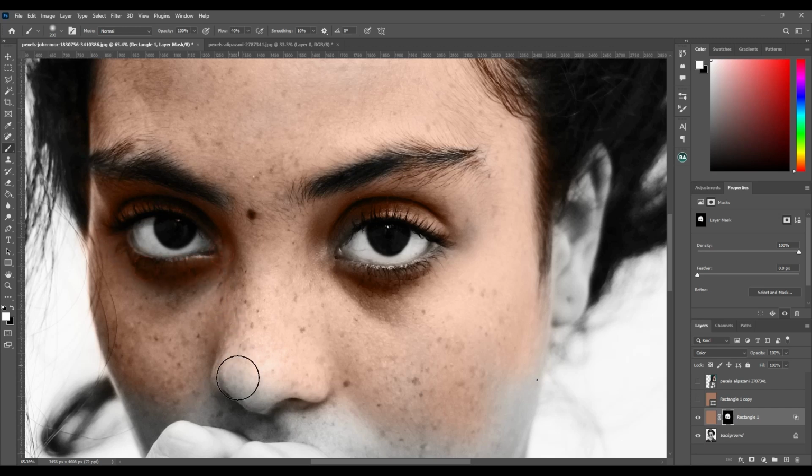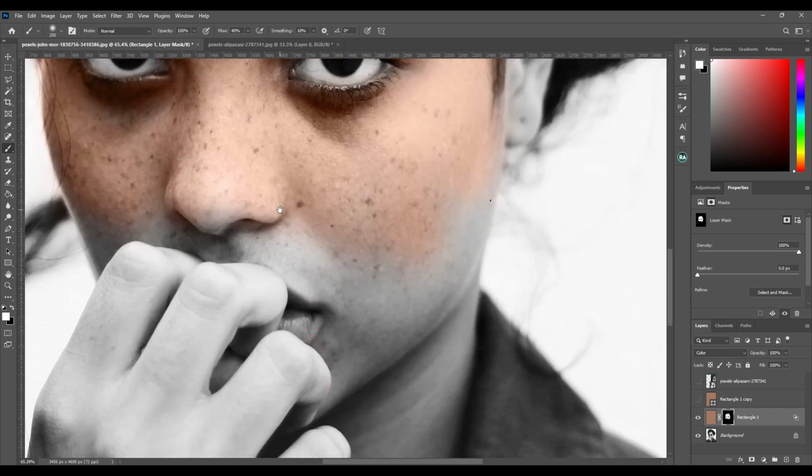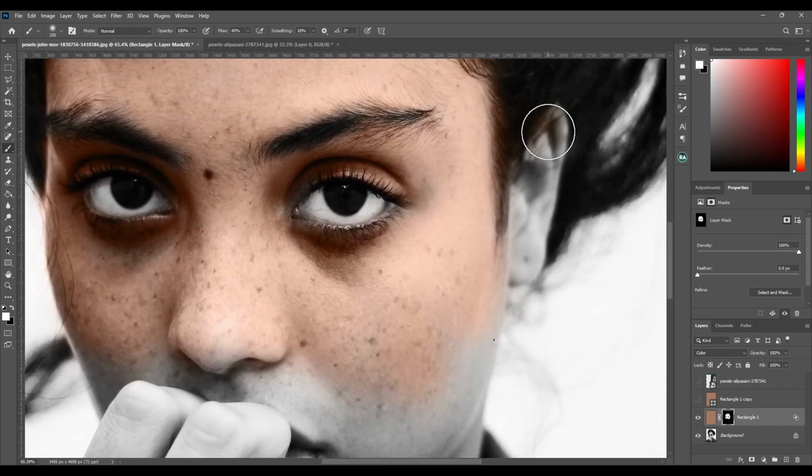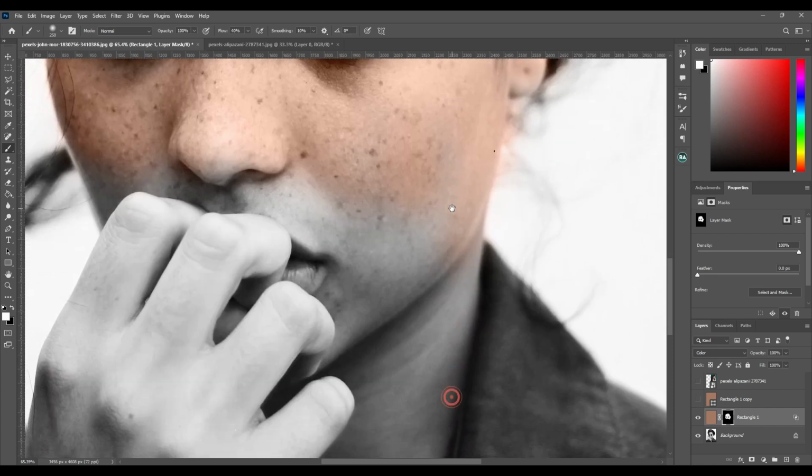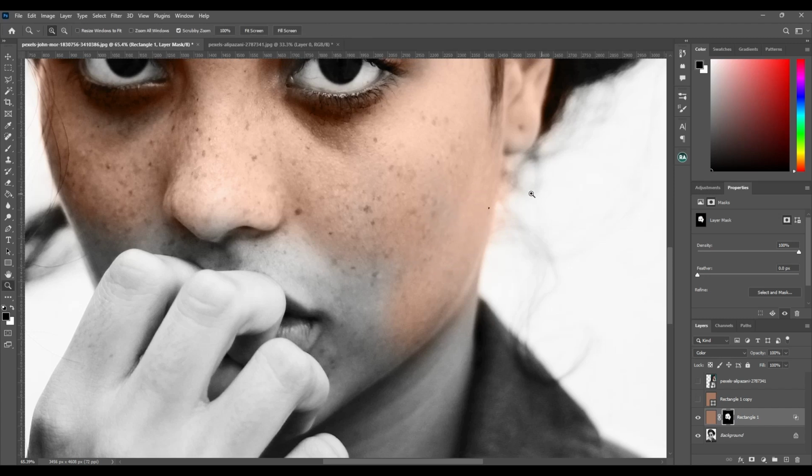So your skin is now coming alive. So I go to the ear, now the hair. If you notice, some part of the hair I paint over is because, for the sake of this tutorial, let's just keep things normal. Understand? But you take your time. This process will take a lot of time, just like retouching.